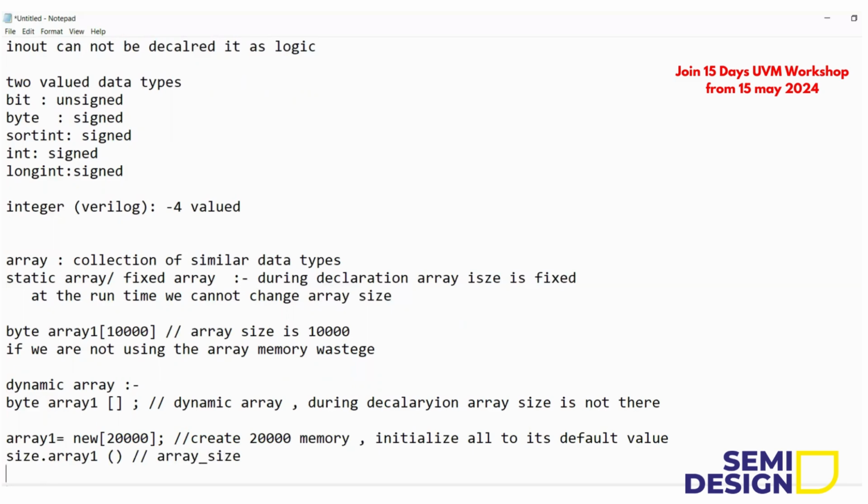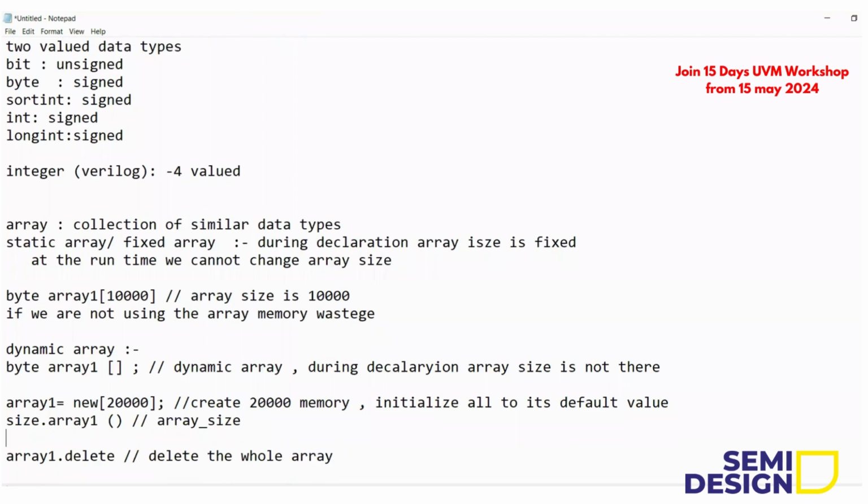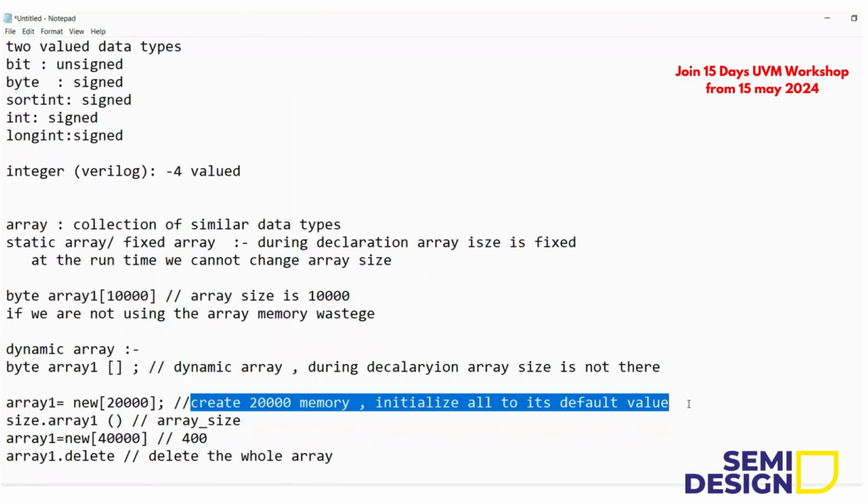Now let's say after doing something, you feel that now you don't need the array. So you can simply write array1.delete. It will delete the whole array. But before deleting, at this point, you think, okay, not 20,000, I need 40,000 values. So you can write array1 equal to new 40,000. The same thing will happen: it will create 40,000 memory and initialize everything to its default value.